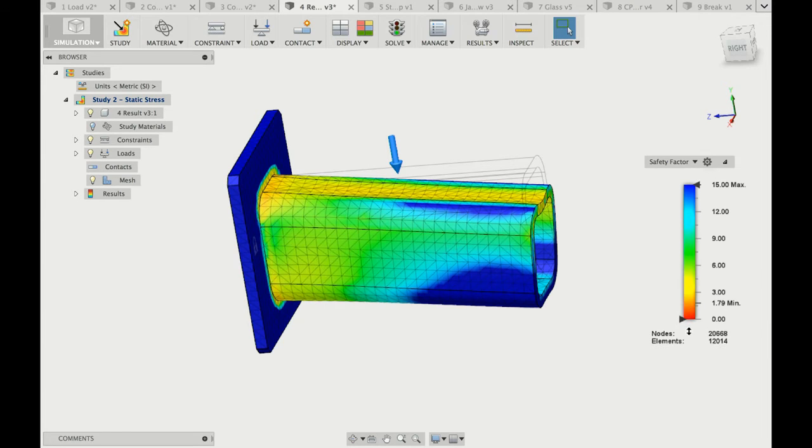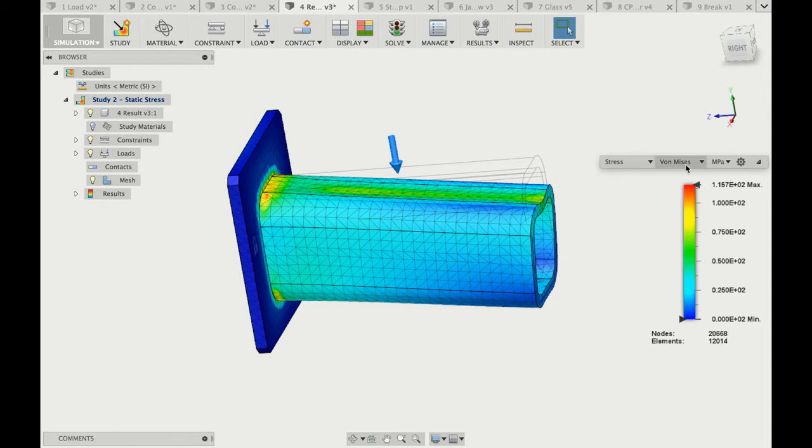Well, the legend also lets you switch between different types of results. It's kind of an interactive control to take a look at what was calculated. So you can switch to stresses. There are multiple types of stresses, displacements and strain.